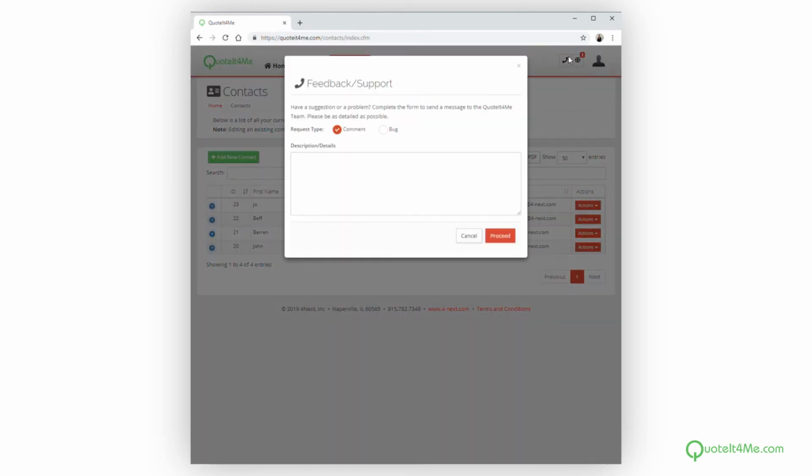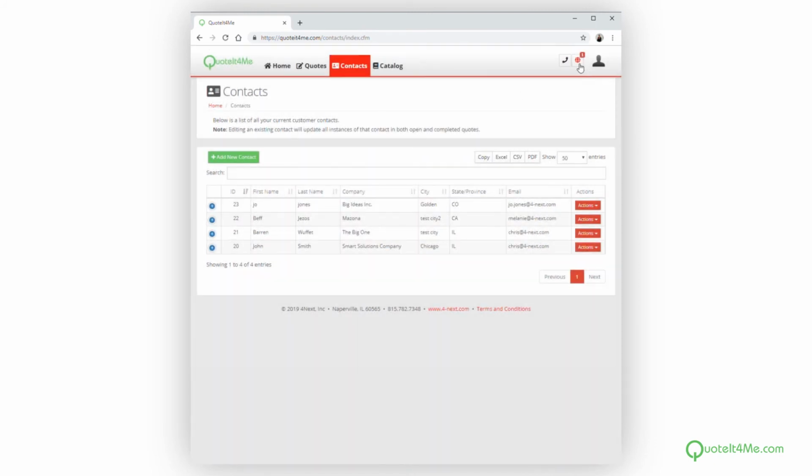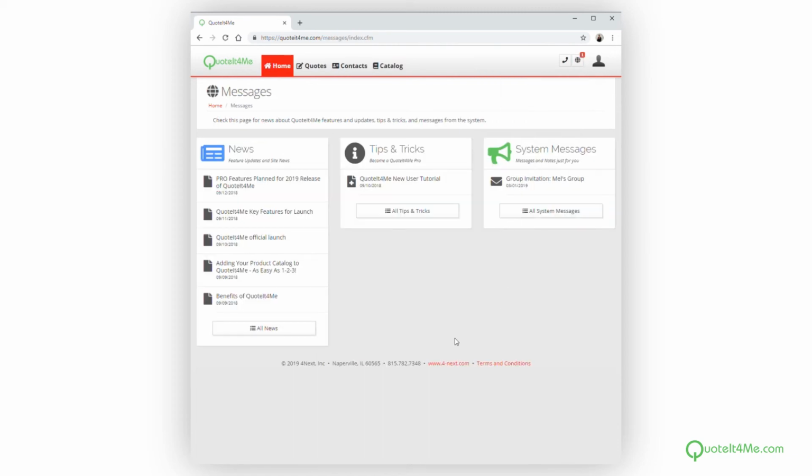Click the Feedback Support button to send us comments or to report any errors directly to our programming team. Click the Messages icon and view all activity to see messages and notes for you, plus general QuoteIt4Me news, tips and tricks, and tutorials. Thanks for watching.